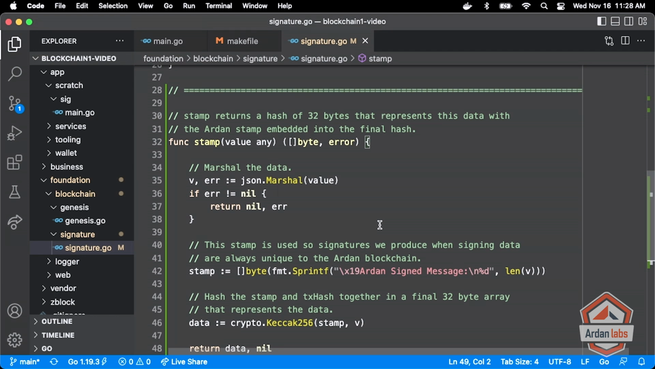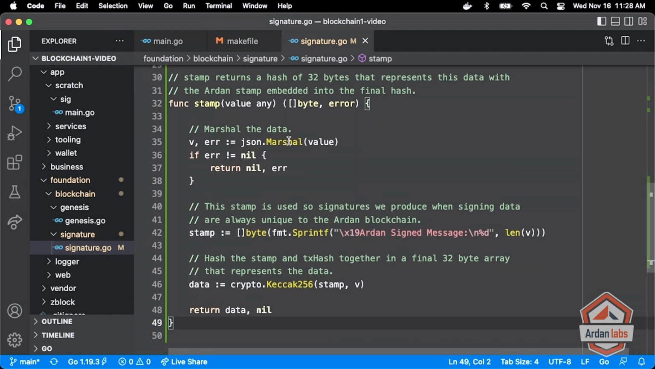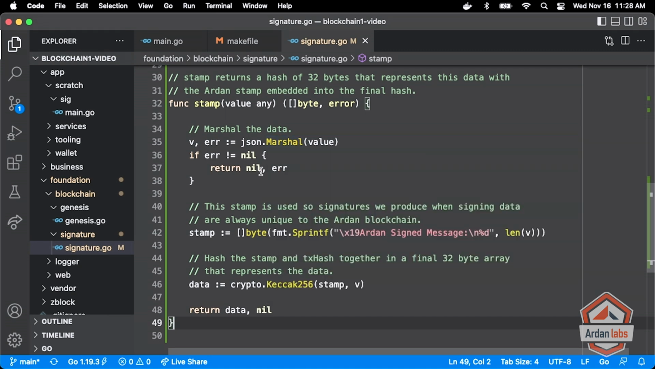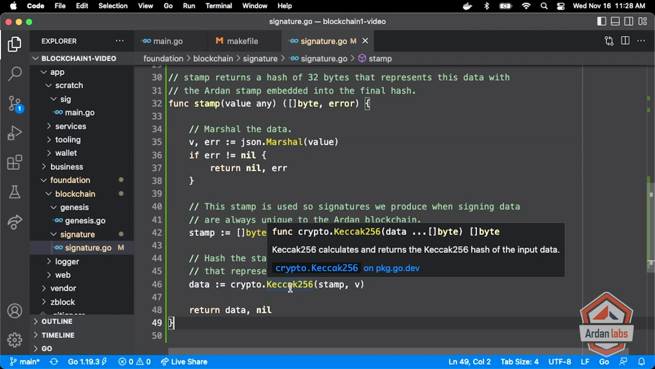So look at the stamp here. Again, we're going to be hashing the 32 bytes back. But look what we do. We're going to have our JSON function again, so we can stamp any value. There it is. That gets us the bytes. And then we're going to be using this crypto KECCAK256 function to do the hashing when it comes to digital signatures versus the other one.